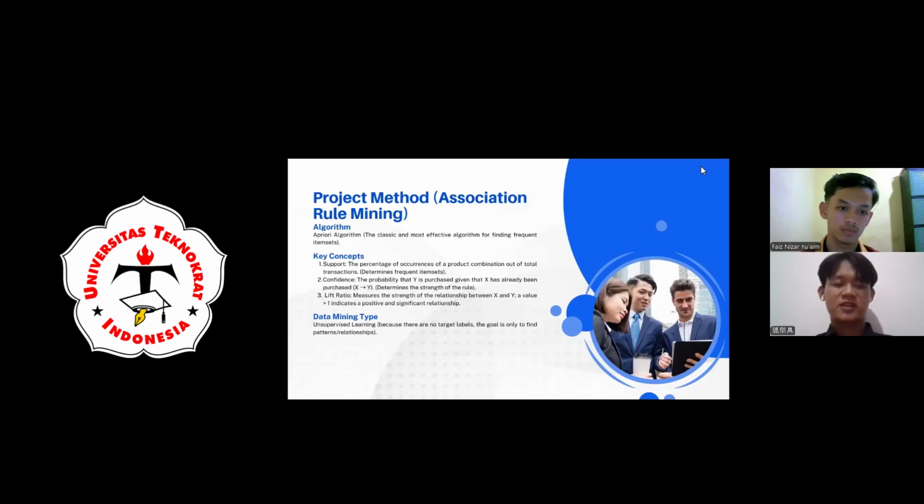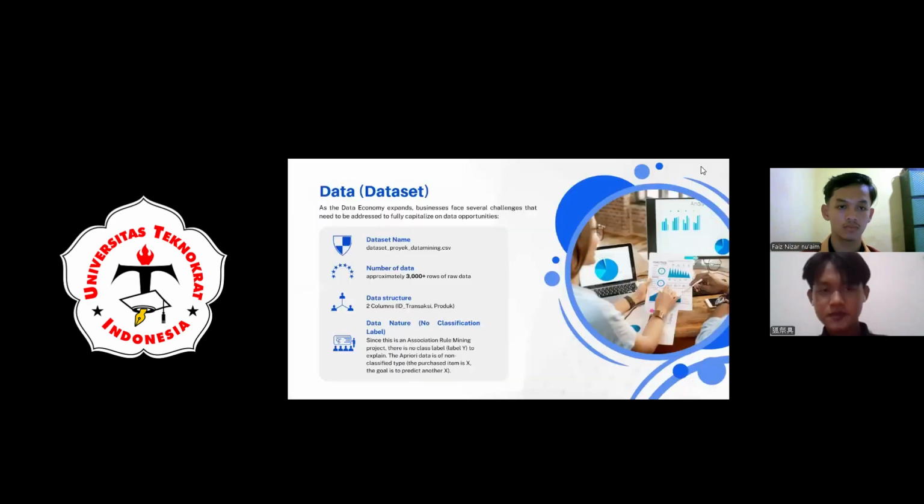The last is lift ratio. It measures the strength of the relationship between X and Y. A value more than 1 indicates a positive and significant relationship. The last is data mining type: unsupervised learning. Because there are no target labels, the goal is only to find patterns or relationships. Okay, next. The next is data or dataset.